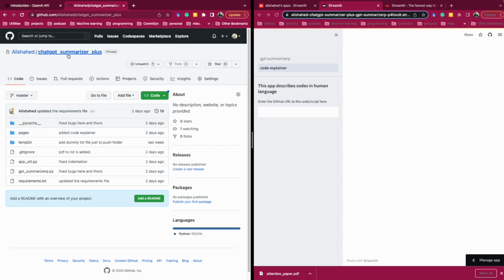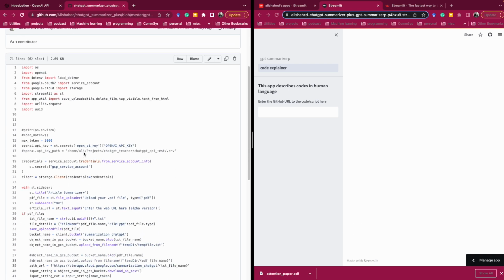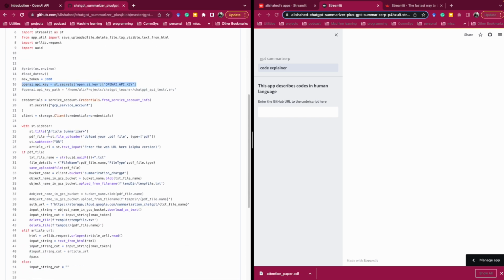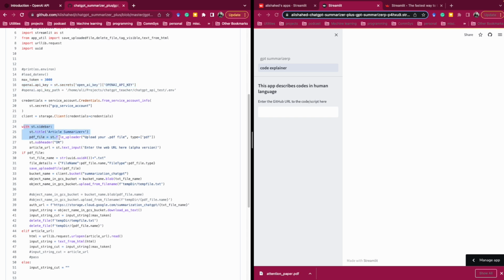I just want to show you this is the place that I keep the code. For now it's private, but I can make it public in case you want to use it. Basically the whole code is pretty simple. You have this import; you have to import OpenAI, and then you use the secret to be able to use the API. And the rest is this st, which is Streamlit, where you create a sidebar with this one, which is basically this sidebar here.